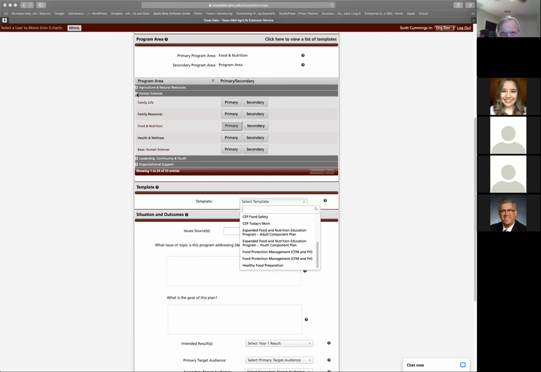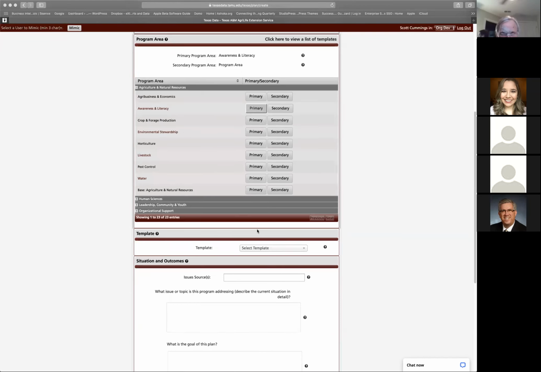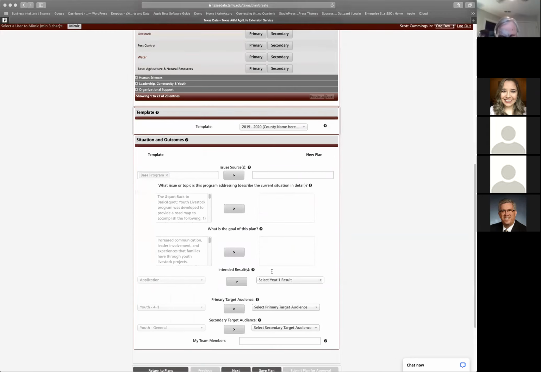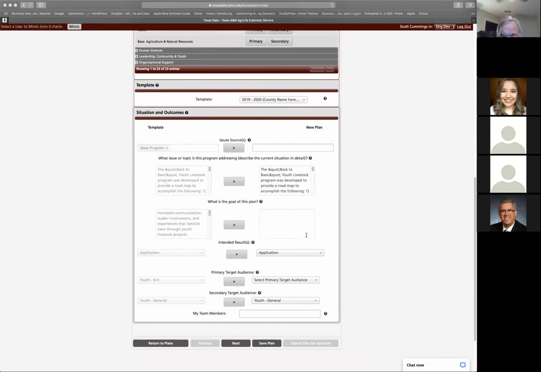So I'm gonna go back and pick one of these ag awareness programs, and I'm gonna do the back to the basics. So what happens if I pick a template is you'll notice now in this section, the template, what's in the template is on the left, your plan is on the right, and you can either choose, so watch as I look at these arrows, you can either choose to accept pieces of the template, or you can choose not to accept pieces of the template.